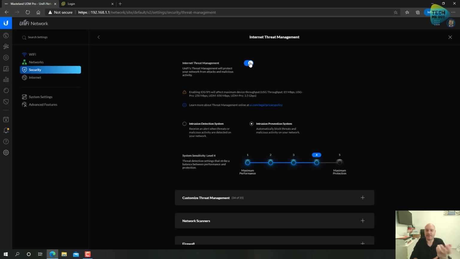So we have turned that internet threat management on, and now we have to choose, do we want only the detection system or the prevention system? The differences are very minor but critical. Intrusion detection will only alert you that something is going on. Intrusion prevention will also block the traffic that the UDM deems as suspicious. So definitely go for the IPS and not the IDS.